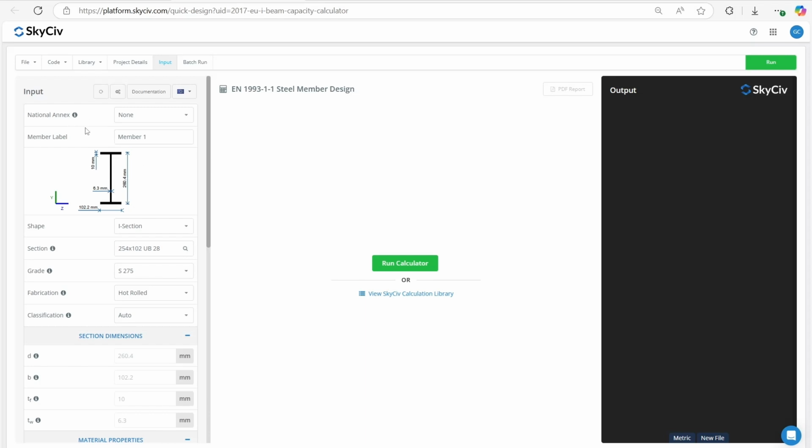Now, by default, this module is set up to check against Eurocode 3 version 2005. We're also adding in support for national annexes and currently have support for the British annex, but we're working on more in the future. If you have any annexes you need in particular, feel free to leave a comment below and we'll get them added to our development queue.